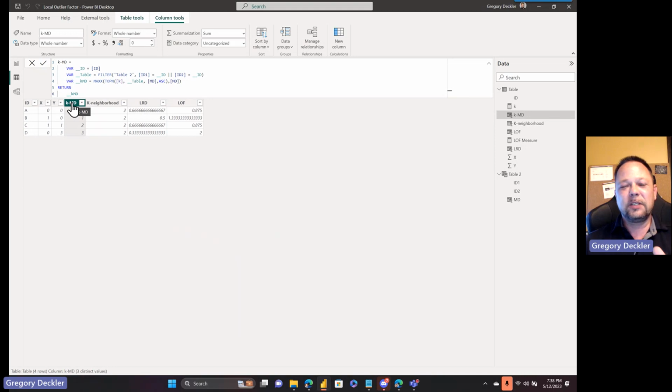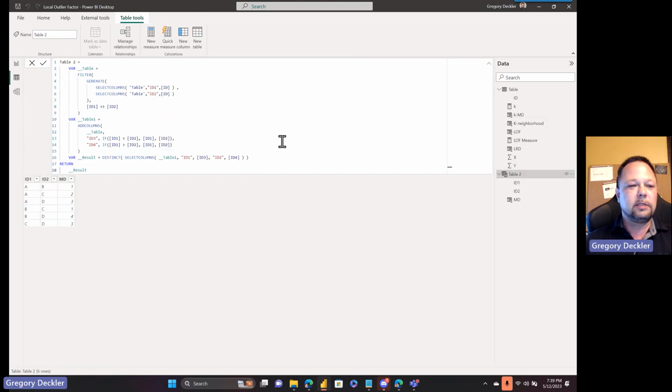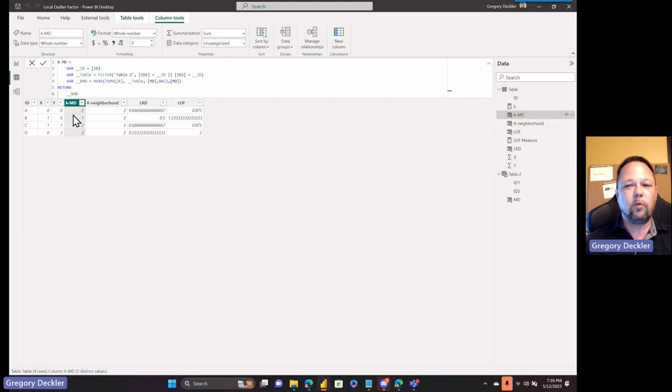I fully expected, when I was doing this, to run into a circular reference, because table 2 is calculated based upon table 1. But now I'm using table 2, which is calculated from table 1, to calculate a column in table 1 that really is coming from table 2, which is based upon table 1. And that seems very circular to me. I fully expected a circular reference error in doing this, but somehow I didn't. So I don't know.